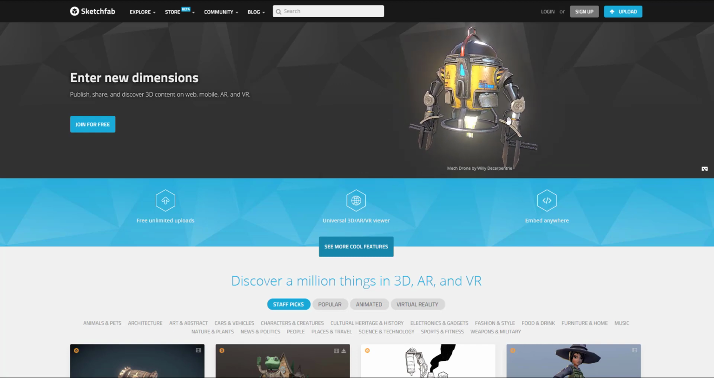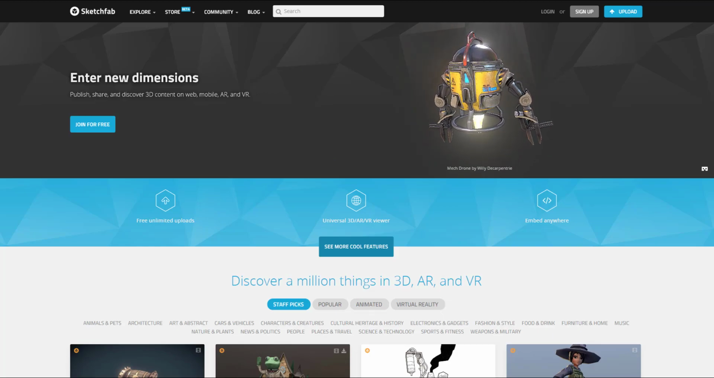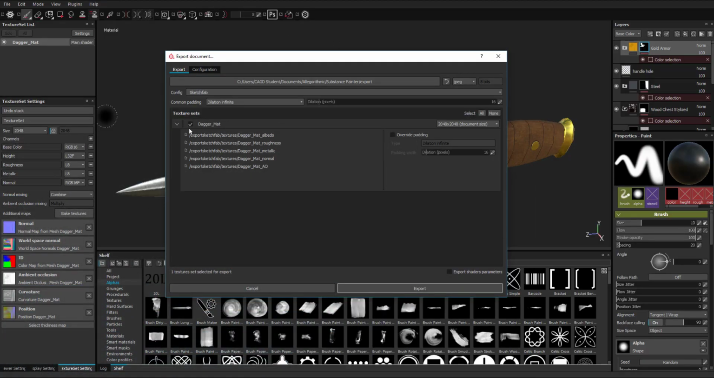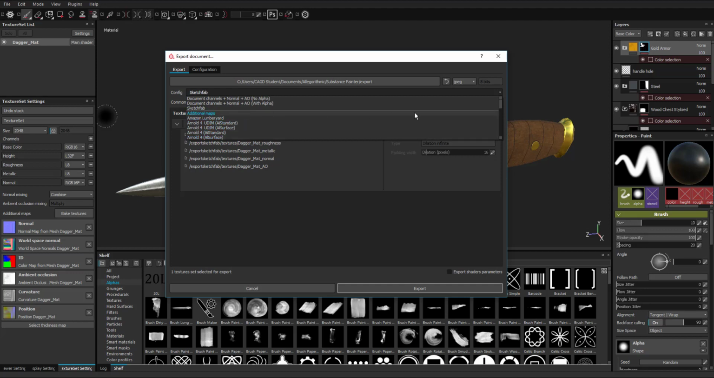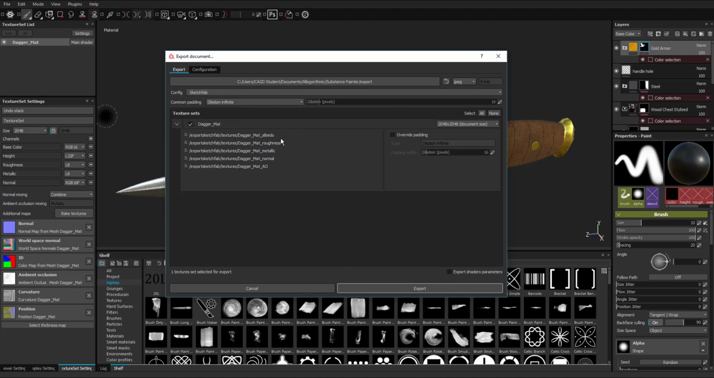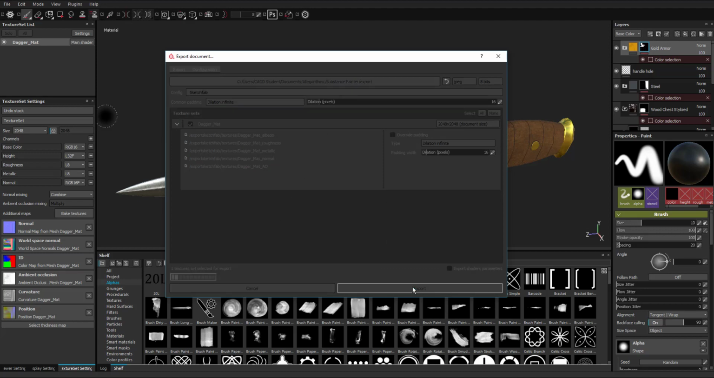So again, this is what we're going to do. We're going to use this to upload it from Painter. Make sure you come back to the export document, and under config, you can see there's a whole other slew of options to export your textures in different formats. The one we want is going to be Sketchfab this time around. So all you got to do is select it and then hit export down here at the bottom.